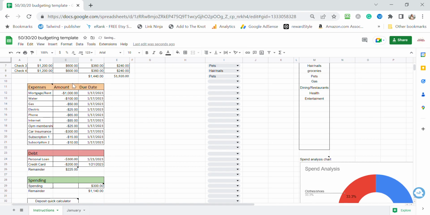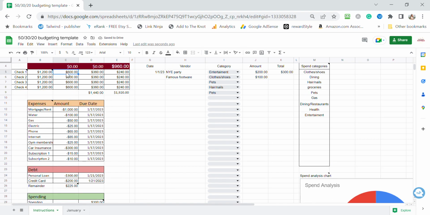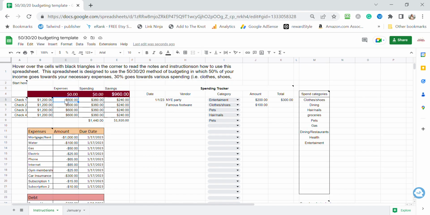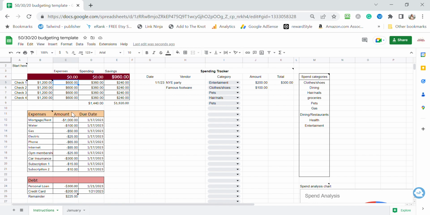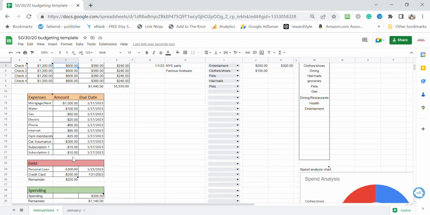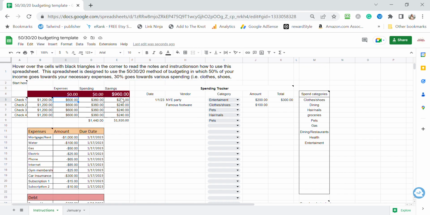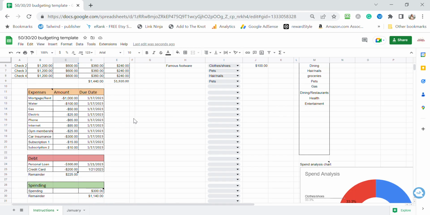So for this example, we're just going to use 0, and then this is how much you're putting into the expenses quote-unquote fund every paycheck. Your fixed expense amounts are going to be here, and then this is going to be the remainder. In this example, we have a remainder of $225, but as I said, ideally you want it to be 0, so you could put this dollar amount into either spending or savings. But you do have columns for the amount and the due date here.